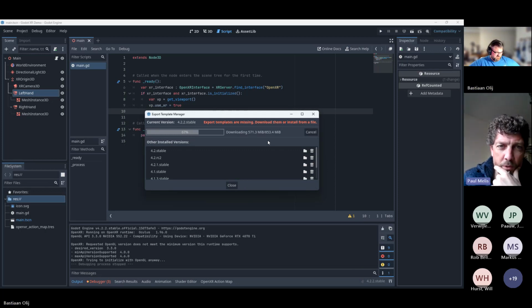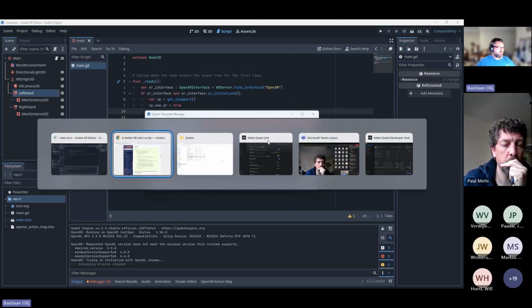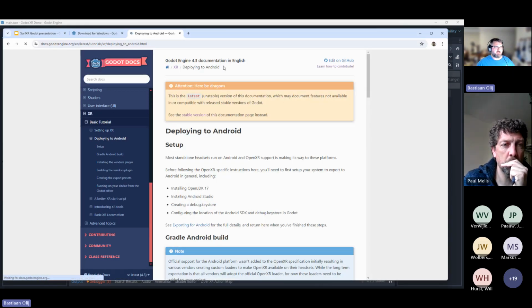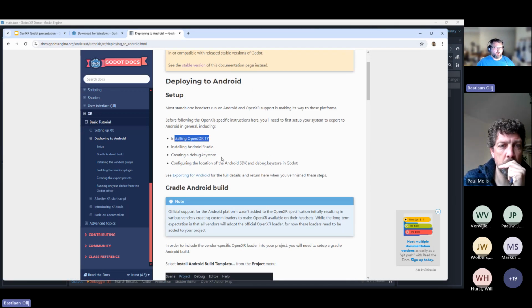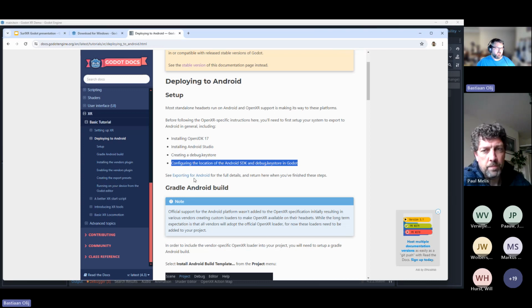Templates, the Android tooling as well. Sorry? Like ADB. The templates, do they contain the Android tooling as well? No, so that's the other thing that you need to do: you do need to install Android Studio, and it's actually all explained in the deploying to Android page on here. So we need to have OpenJDK installed. We need to have Android Studio installed. We need to make sure that we have a debug key. And all these things I've already got set up, so we're kind of skipping over that in here.